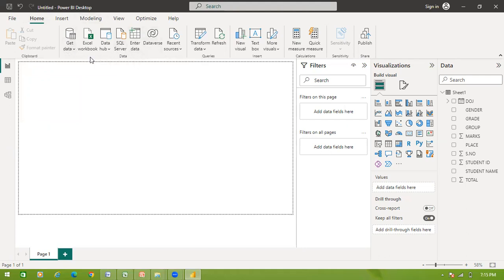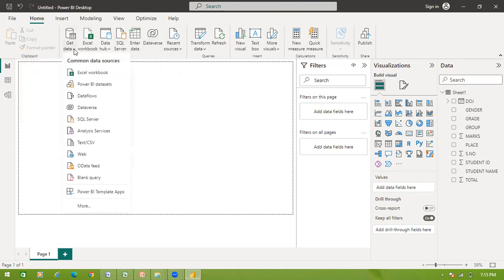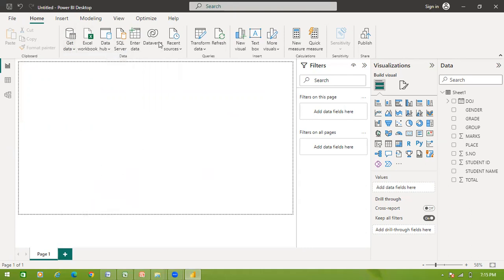All these are data sources where you can get the data from. Once you click on the get data, there will be a various number of data sources like Excel workbook, Power BI data sets, data flows, Dataverse, Excel, SQL Server, CSV, web, data feed, blank query, and more options. So these are the data sources where you can get the data from. Next one is the transform data.